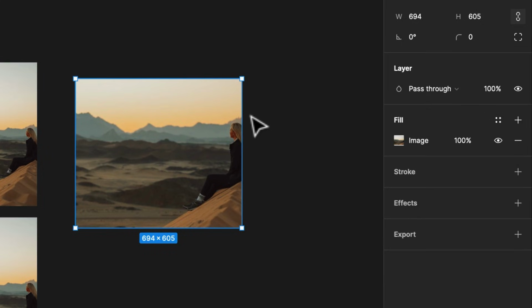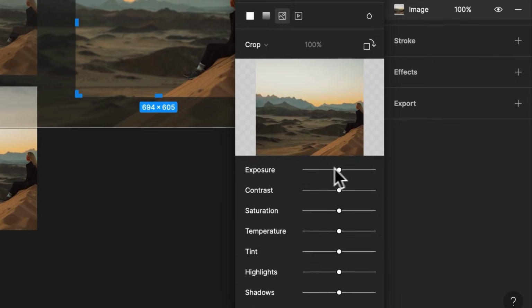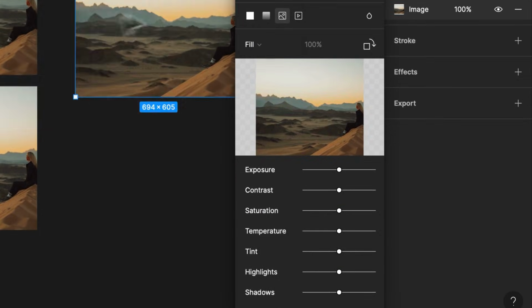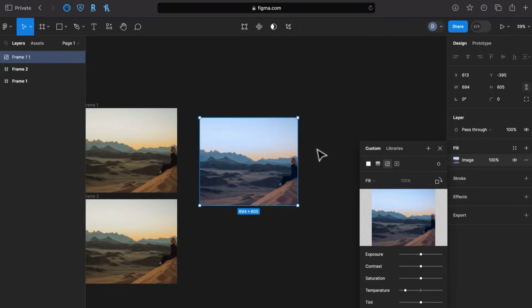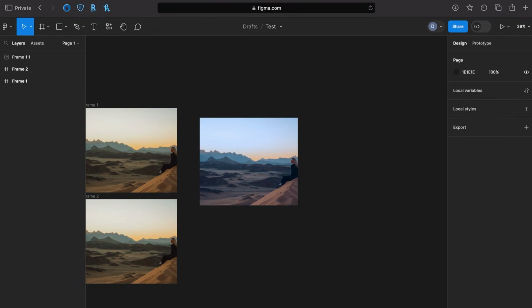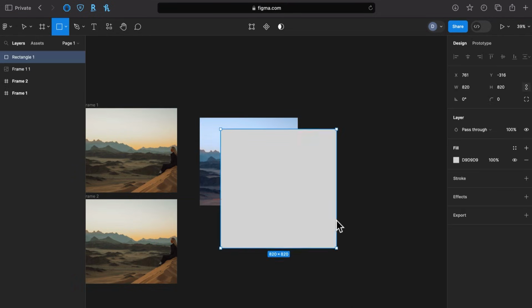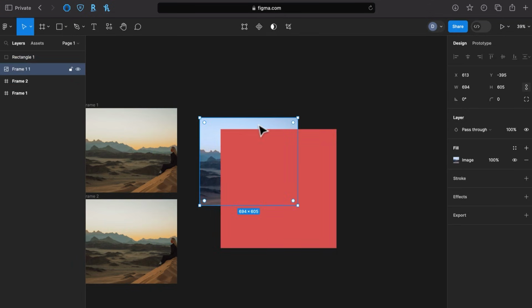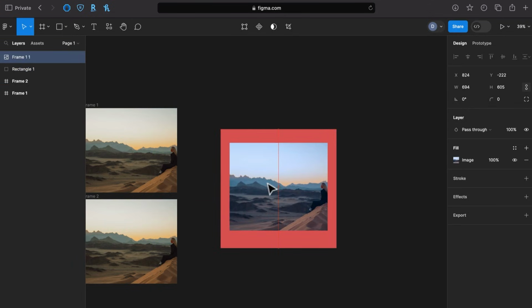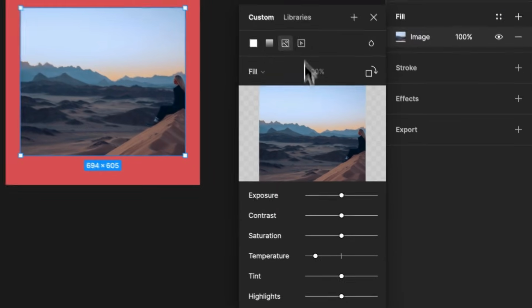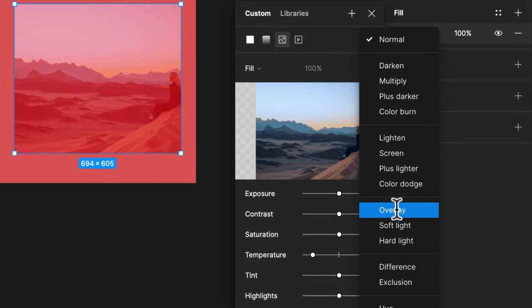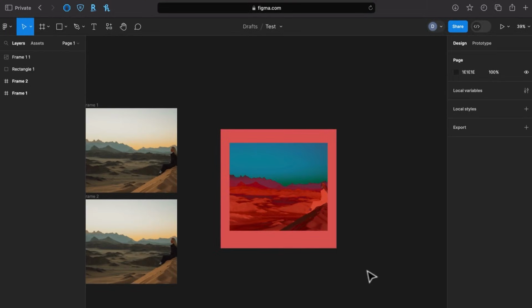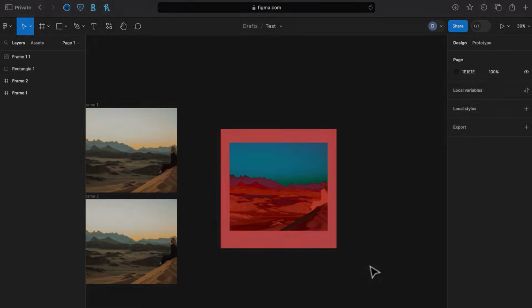The other thing is you can adjust the image options. So you can adjust things like exposure, contrast, saturation, temperature. And you can mess around with that to make your image look the way you want it to look. And if you're on, say, a red background, you can adjust the image's blend modes. So you can make it darken, do all that kind of stuff to images to fit your stylistic approach.